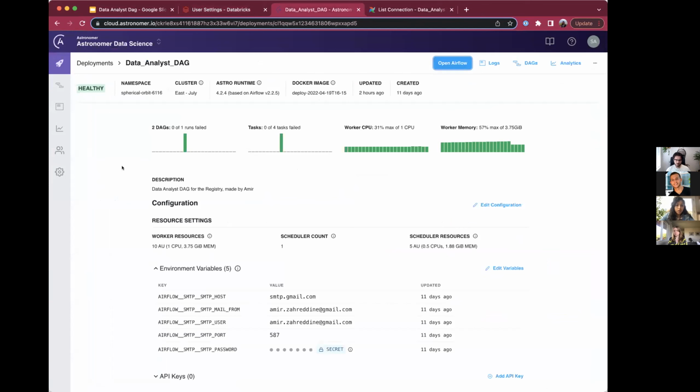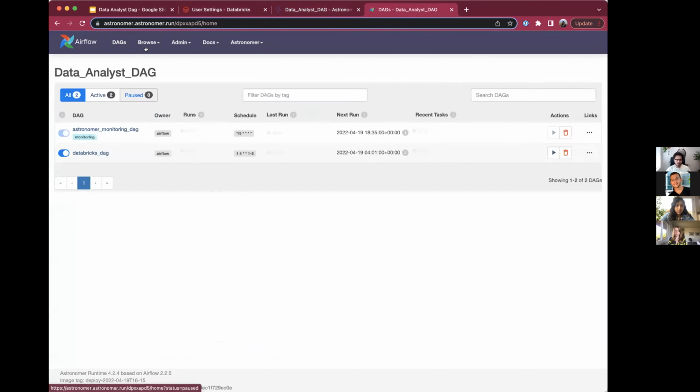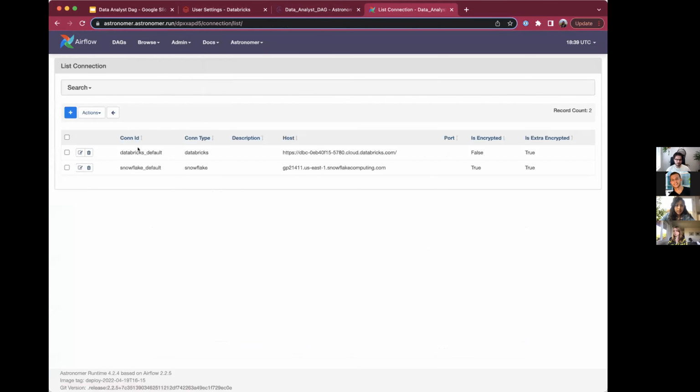This is the Astronomer UI for this DAG that we showed you. And here you can open Airflow from here, if you want to go to the Airflow console. Within the Airflow console, you usually end up in the DAGs view. But if you go over to admin and connections, then you create a new connection.